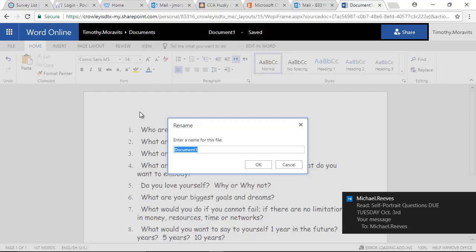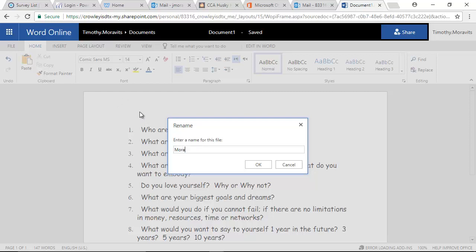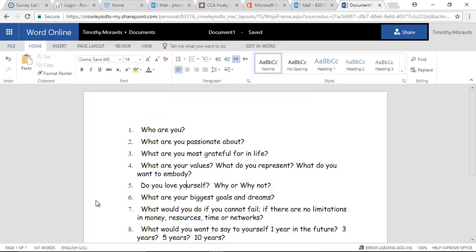So I'm going to rename this, and I'm going to use my last name, comma, my first name, and then the letters SP for self-portrait, and then reflections. Okay? SP for self-portrait, and then reflections. I'm renaming this, and I'm going to say OK.